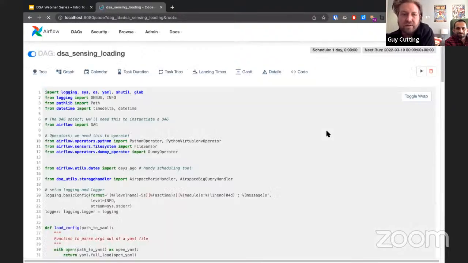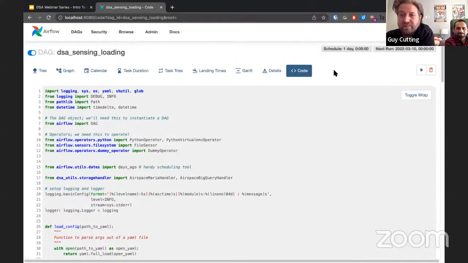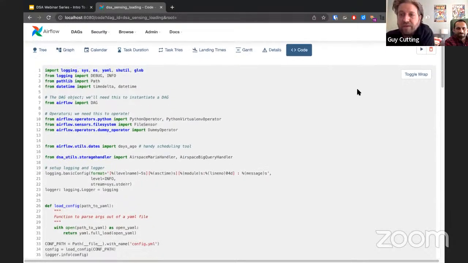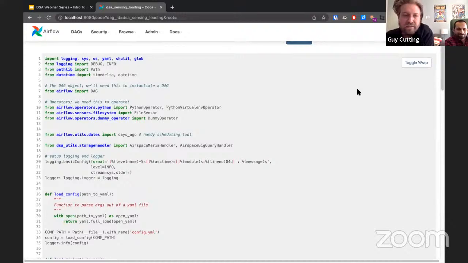So let's talk a little bit more in detail about the design of DAGs. This file sensing DAG that we're looking at loads some data from files and copies it into a database. DAGs in general in Airflow are specified with Python code, and Airflow gives us, as part of the interface, a way to look at the Python code for our DAG. So let's walk through this really quickly so you can see the general structure of the code that we use. As is typical in Python, we have some imports at the top.